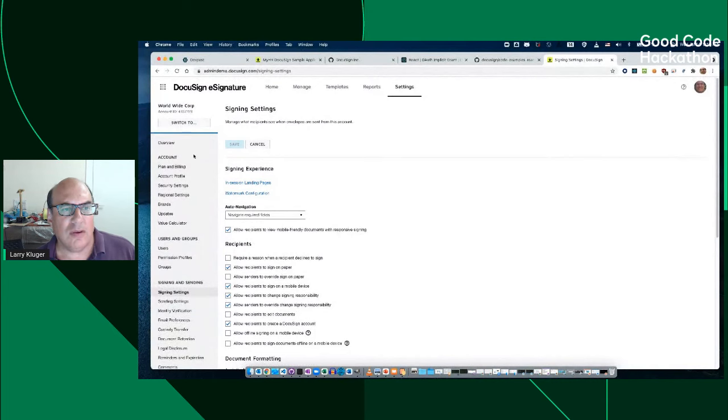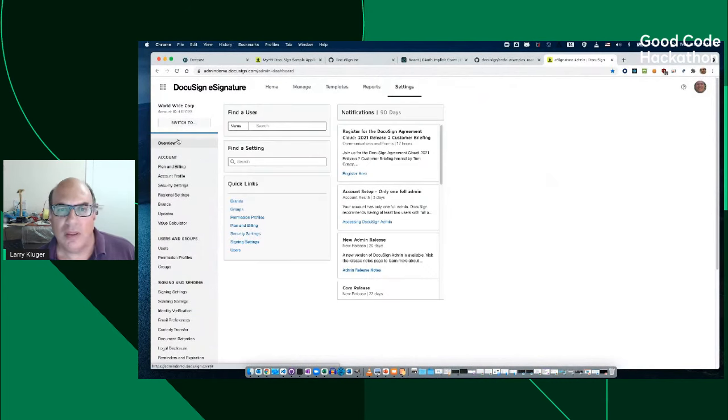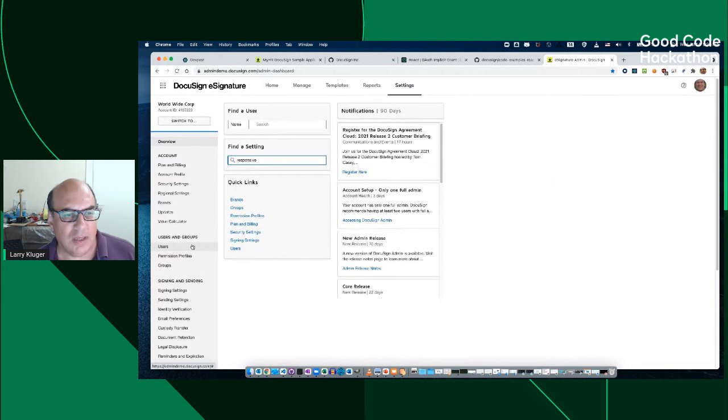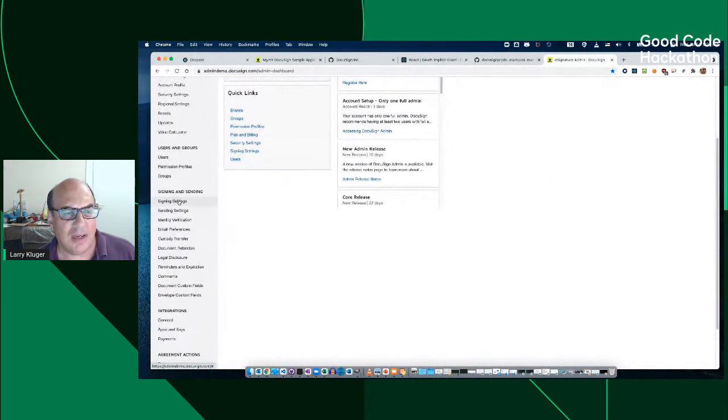And somewhere here, let's go back to overview. Let's look for the responsive setting. Responsive. Oh, that's interesting. It's not finding anything. Somewhere here in either the sending or the signing is the responsive setting.